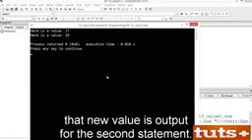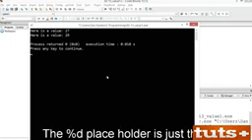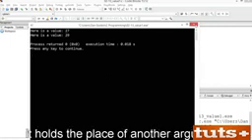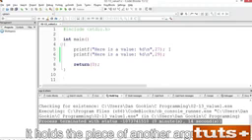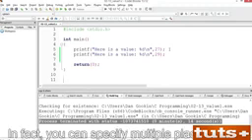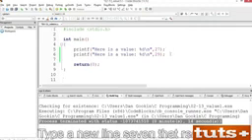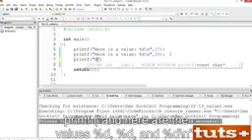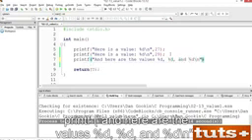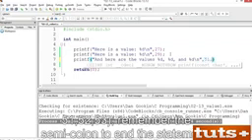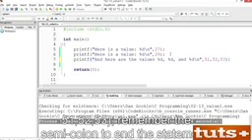The %d placeholder is just that. It holds the place of another argument. In fact, you can specify multiple placeholders providing that you have arguments to match. Type a new line 7 that reads printf, and here are the values %d, %d, and %d, new line, close quote, comma, 51, 52, 53. Remember the semicolon to end a statement. Save this modification, build and run.